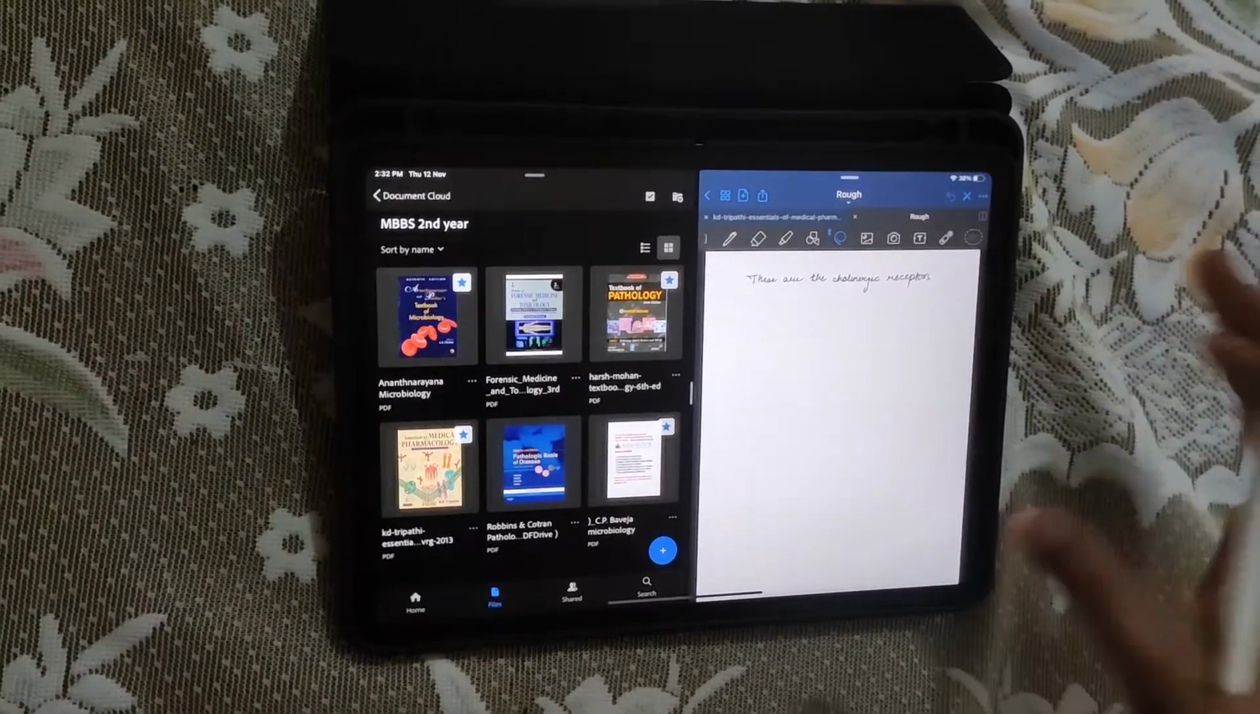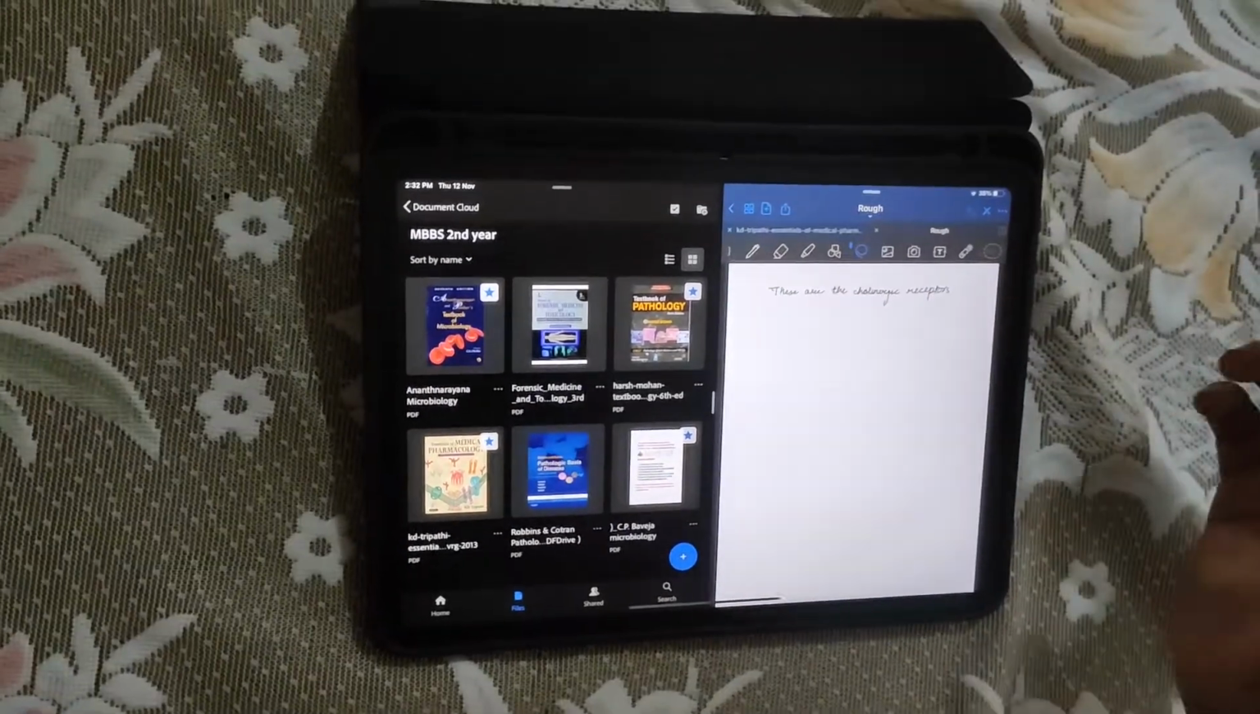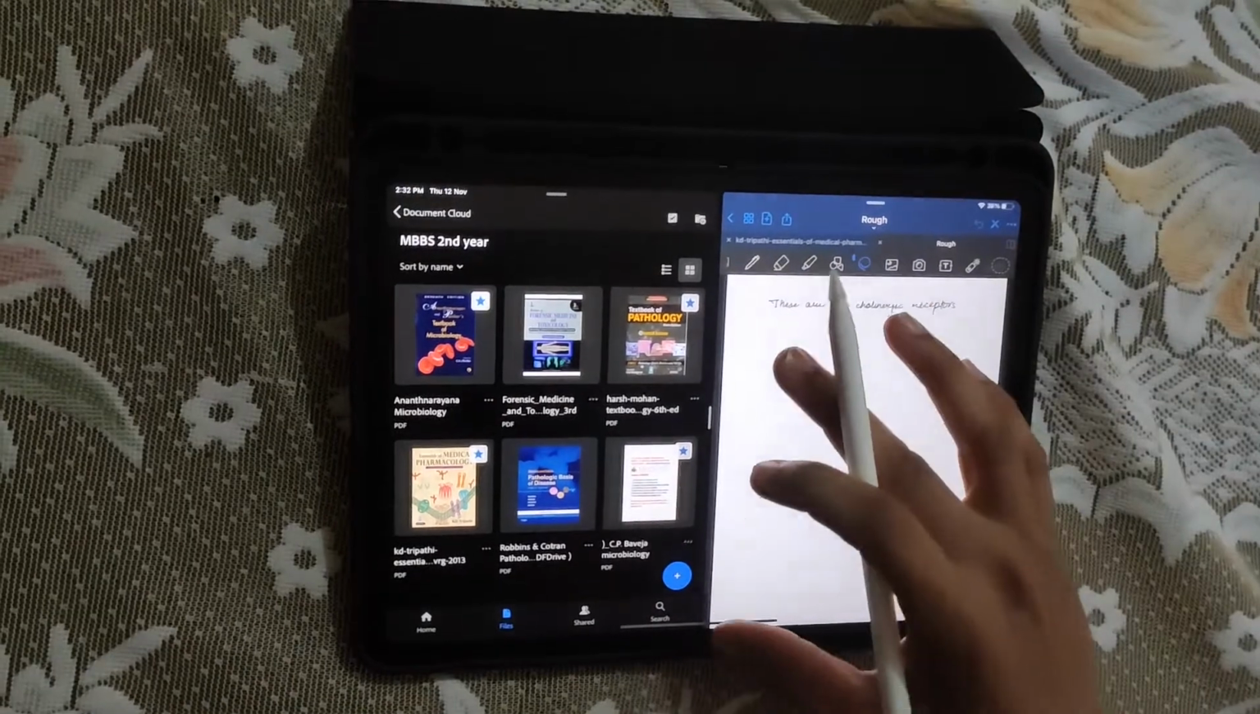So guys, this is it about how we use Goodnotes 5 and the iPad to take our notes.